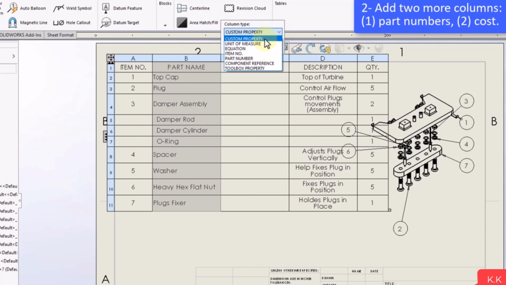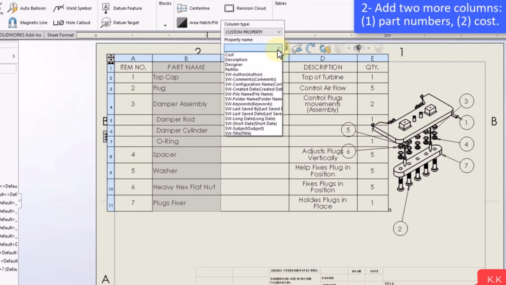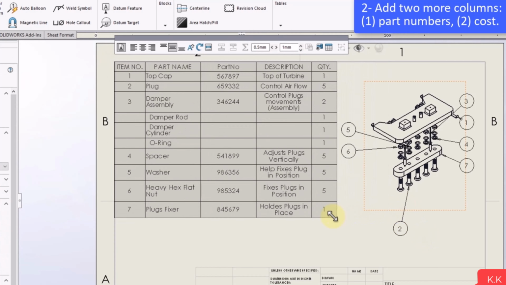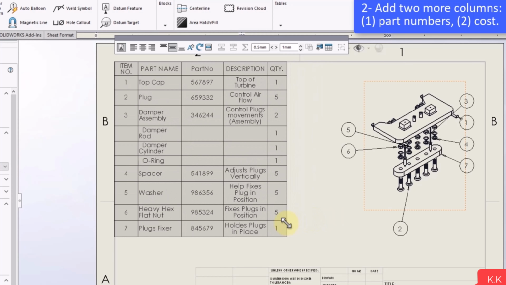If I select custom properties, I'll get another drop-down menu to select other options, and I would like to have part number. So I'll go ahead and select part number from here. And this displays all the part numbers we have. This bill of material is getting big, so I'll make it smaller. I'll highlight it all and then change the size.